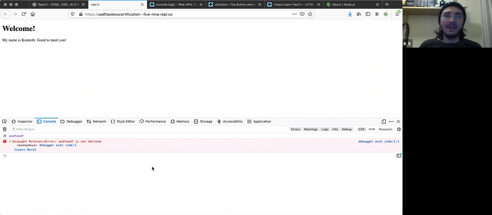I don't know if that concept's immediately obvious, but basically we have access to a console on any web page we visit, no matter where you are. And in this console, we can execute JavaScript. And the console will also provide information about any JavaScript that is running on this page.